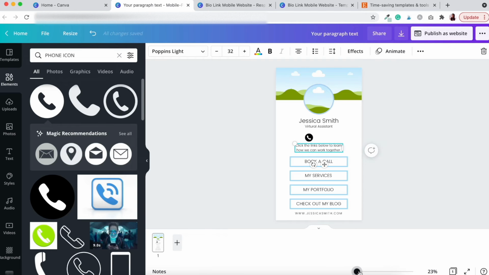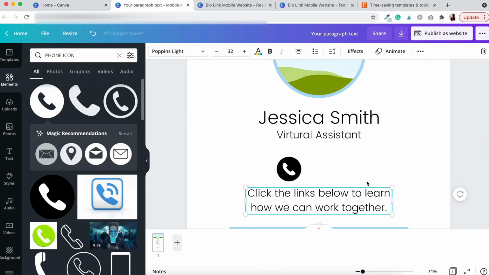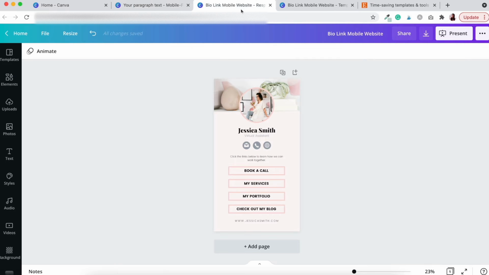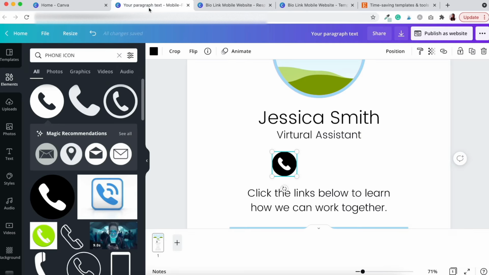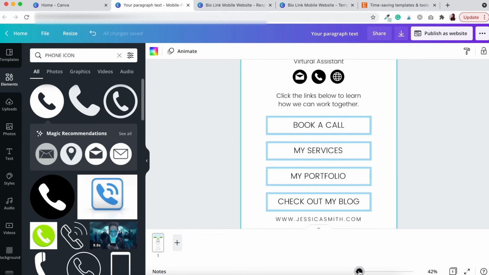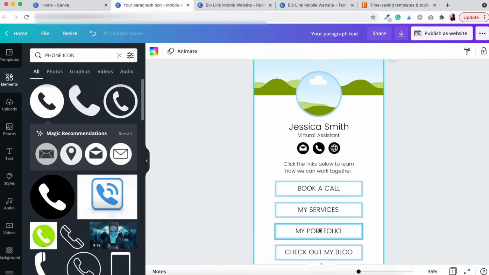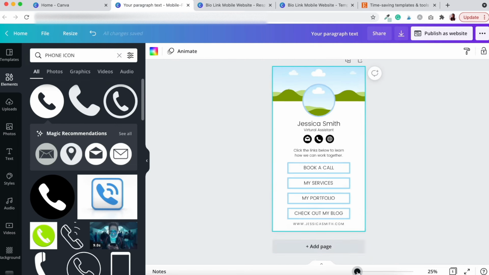Okay, I'm going to scroll in here. So we've got the phone icon. Let's go back to our original. We've got a phone icon, an email icon, and a website icon. So I'm going to find those and just pop them in. Okay, I'm going to scroll out so we can see what it's looking like. Perfect. So let's just minimize that. Scroll out a little bit.